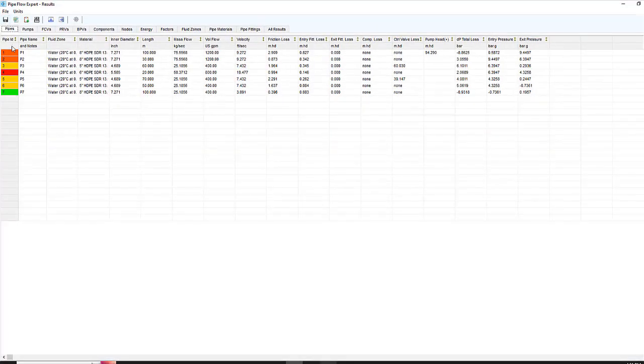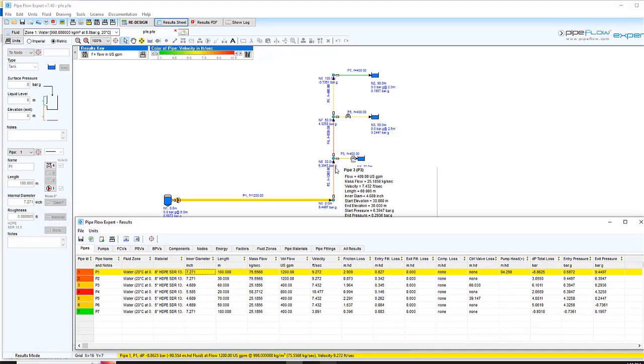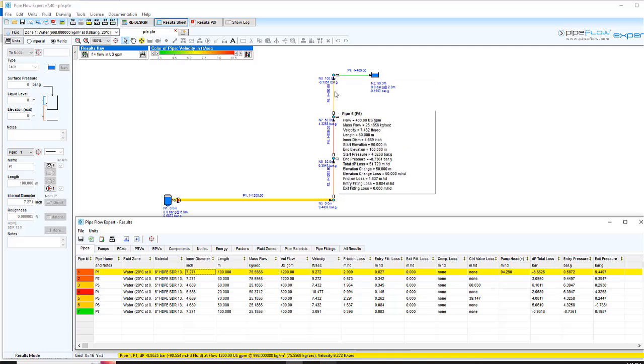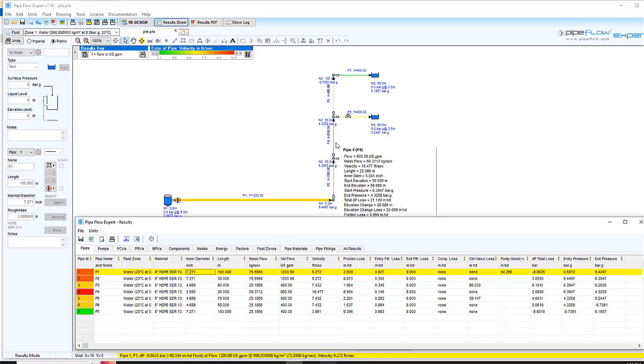So this is the complete result sheet. All results are shown on this. Here you see we have P1. On P1 we have different inner diameter, length, all things are shown. This is P2. So where is P2? This is P1. So this point is P2. This point is P4, and similarly this point, N8, is P6. So here on P6 we have 50 meter length from this point P2, and all details are shown here.